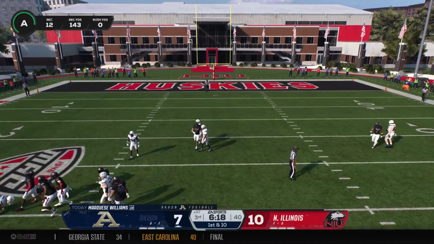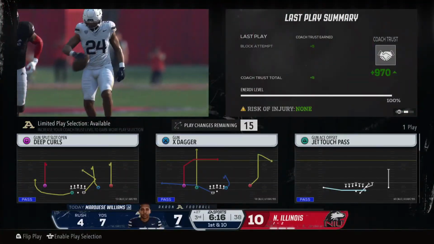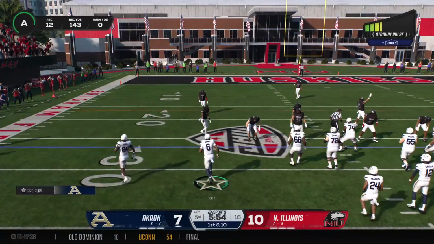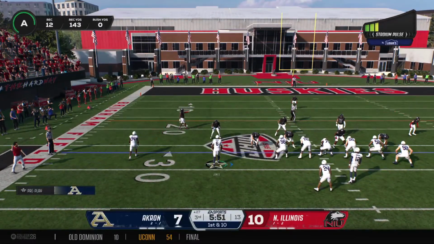Pass the sticks and still on his feet. Tackle is made at the 27. Let's give him 10 yards on the play, and it is enough for a first down.